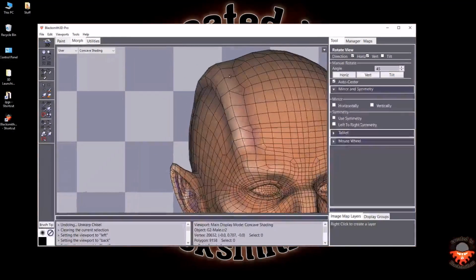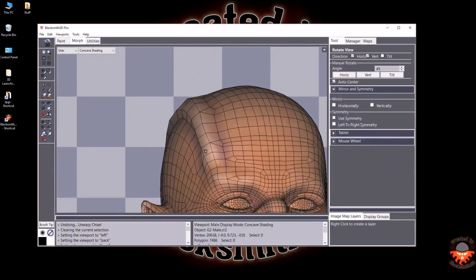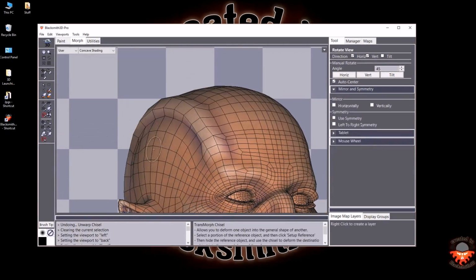See that? Now we can do the exact same thing on the other side here. I won't get into too much detail. But then you kind of create this ridge, and that's the sort of thing we're looking for.